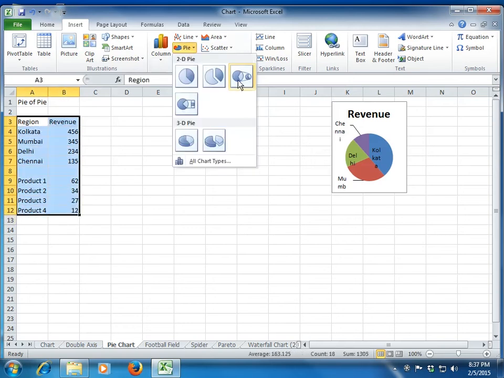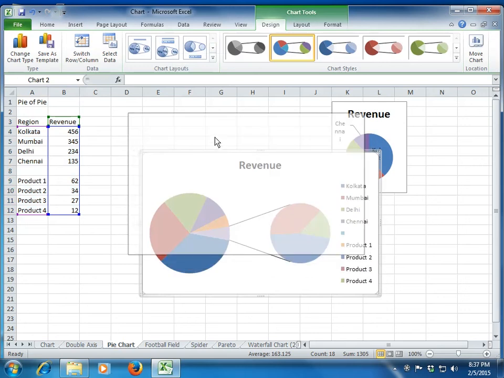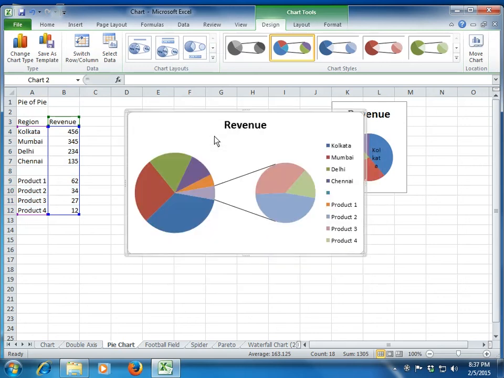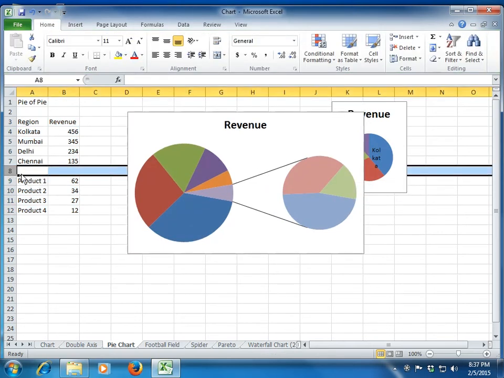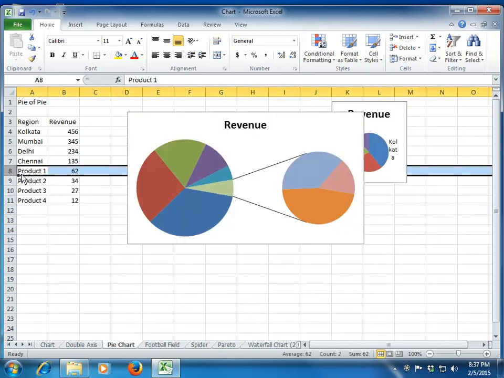Let's see. So I click on the pie of the pie chart. Fine. Let's play around with the data. Let me delete this. Let me also delete this empty row here. Whenever you are creating a chart, try and avoid any empty row. Now this is our data.